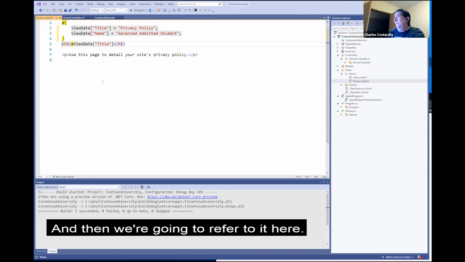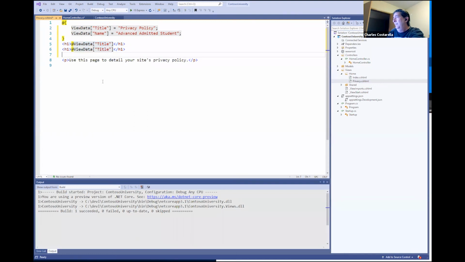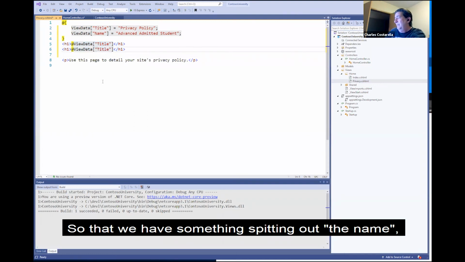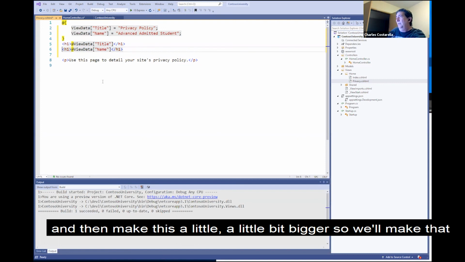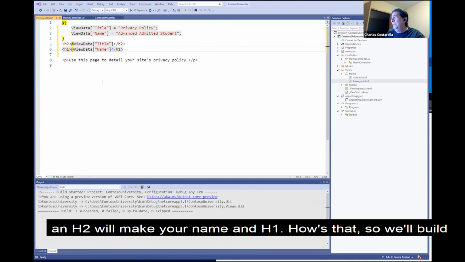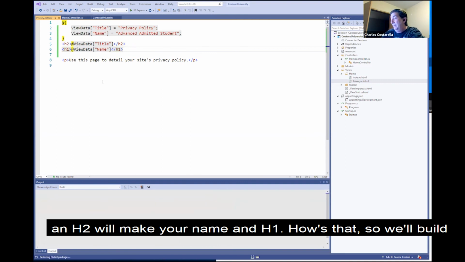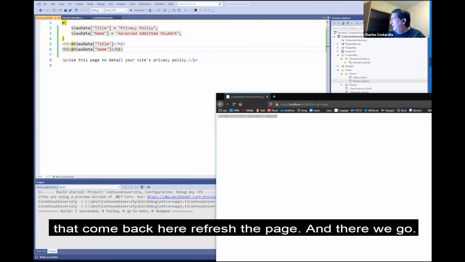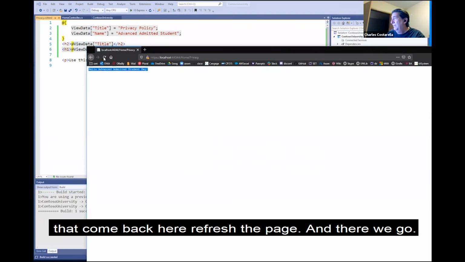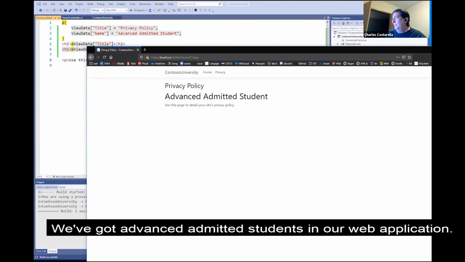And then we're going to refer to it here so that we have something spitting out the name. Make this one a little bit bigger. So we'll make that an H2. We'll make your name an H1. How's that? So we'll build that, come back here, refresh the page, and there we go. We've got advanced admitted student in our web application.